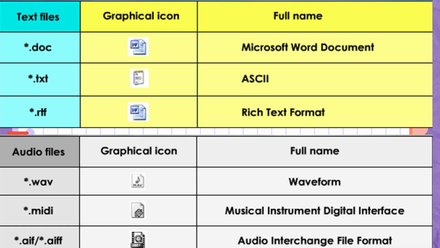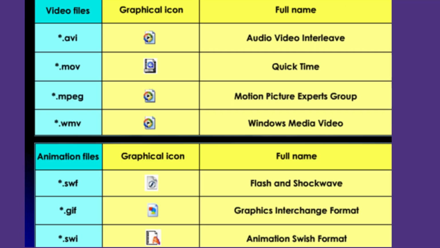Now let's proceed to this one. Here are some examples. You can save your text files as DOC, which is the Microsoft Word document. And we also have these for the video and the animations.